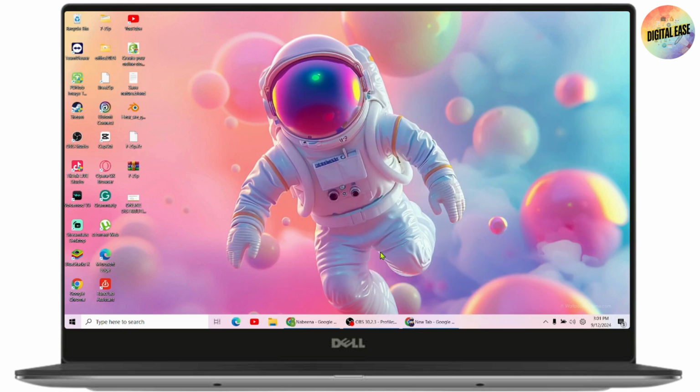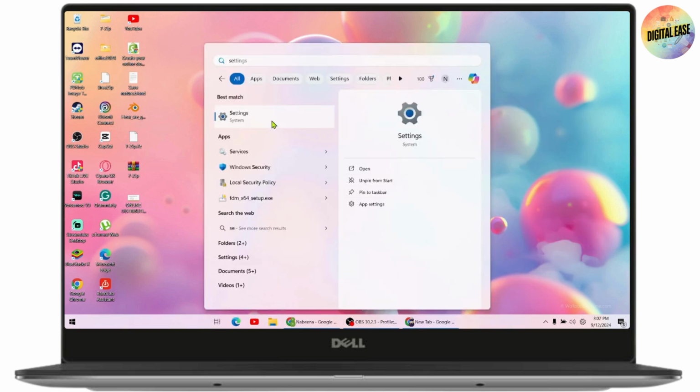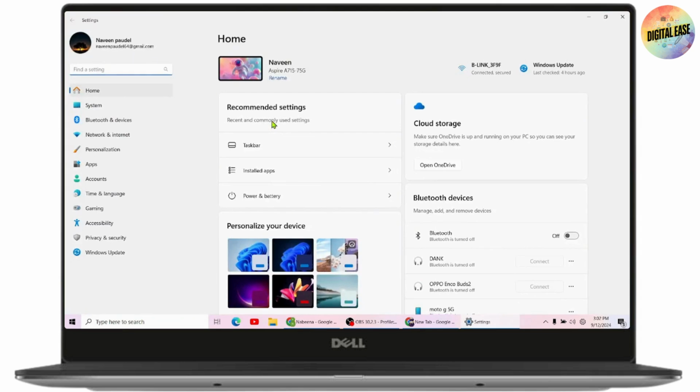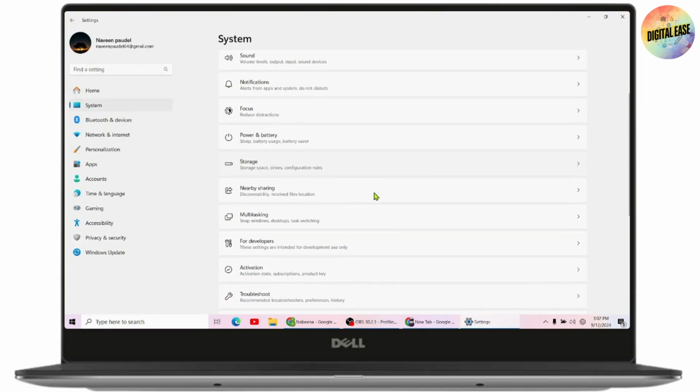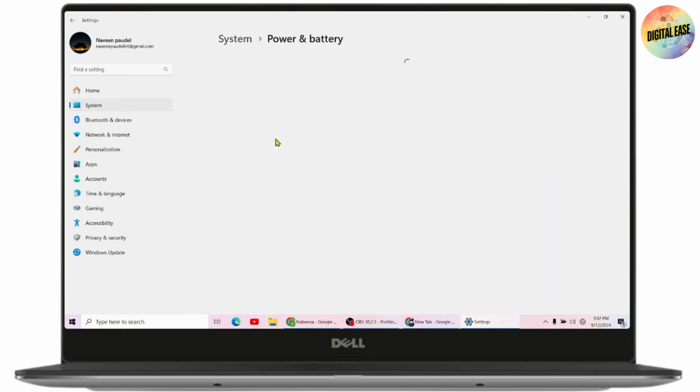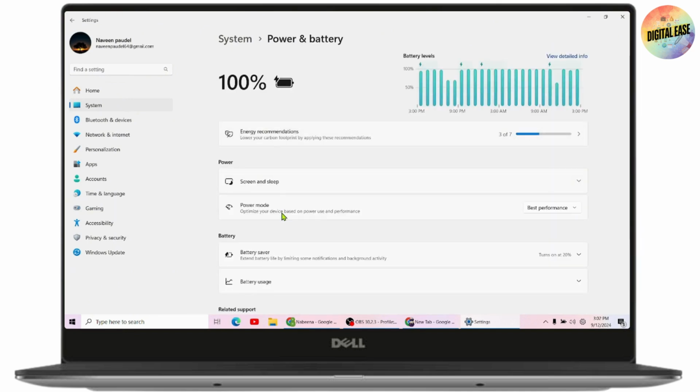And then the second step you need to do is you just need to simply open up your settings. Under your settings, you need to go with the system option. Under system, you need to scroll down and go with power and battery, and you need to go with the power mode option. Click on power mode, and under power mode here on the right side you will have best performance. So you just need to simply choose the best performance. If you have other options, then you need to simply choose the best performance.